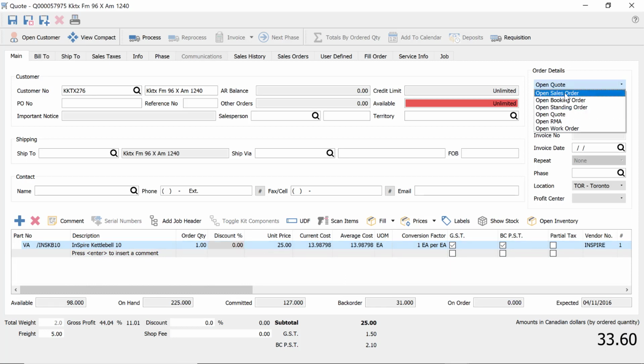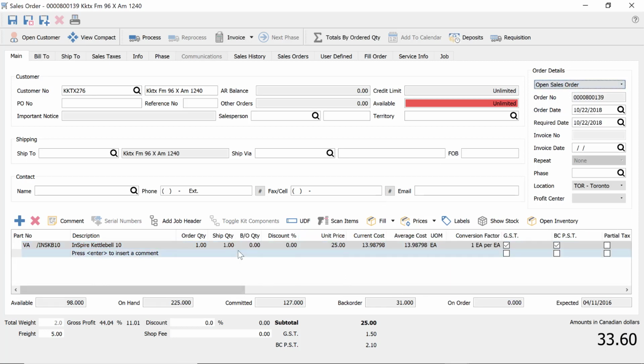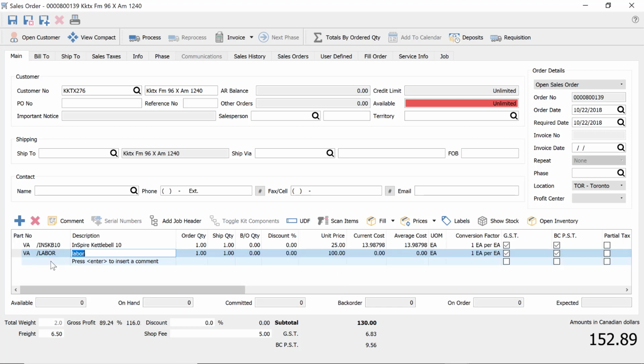Turn this into an order instead of a quote. Okay, so now you'll see that there's no shop fee charge, so that's the service charge. But if I add in labor, then a $5 shop fee got charged. So that's our minimum charge of $5. But if I change this to quantity 2, it jumps to 10. And if I change this to quantity 123, it stops at 50. So we've set it up in surcharges to have that.